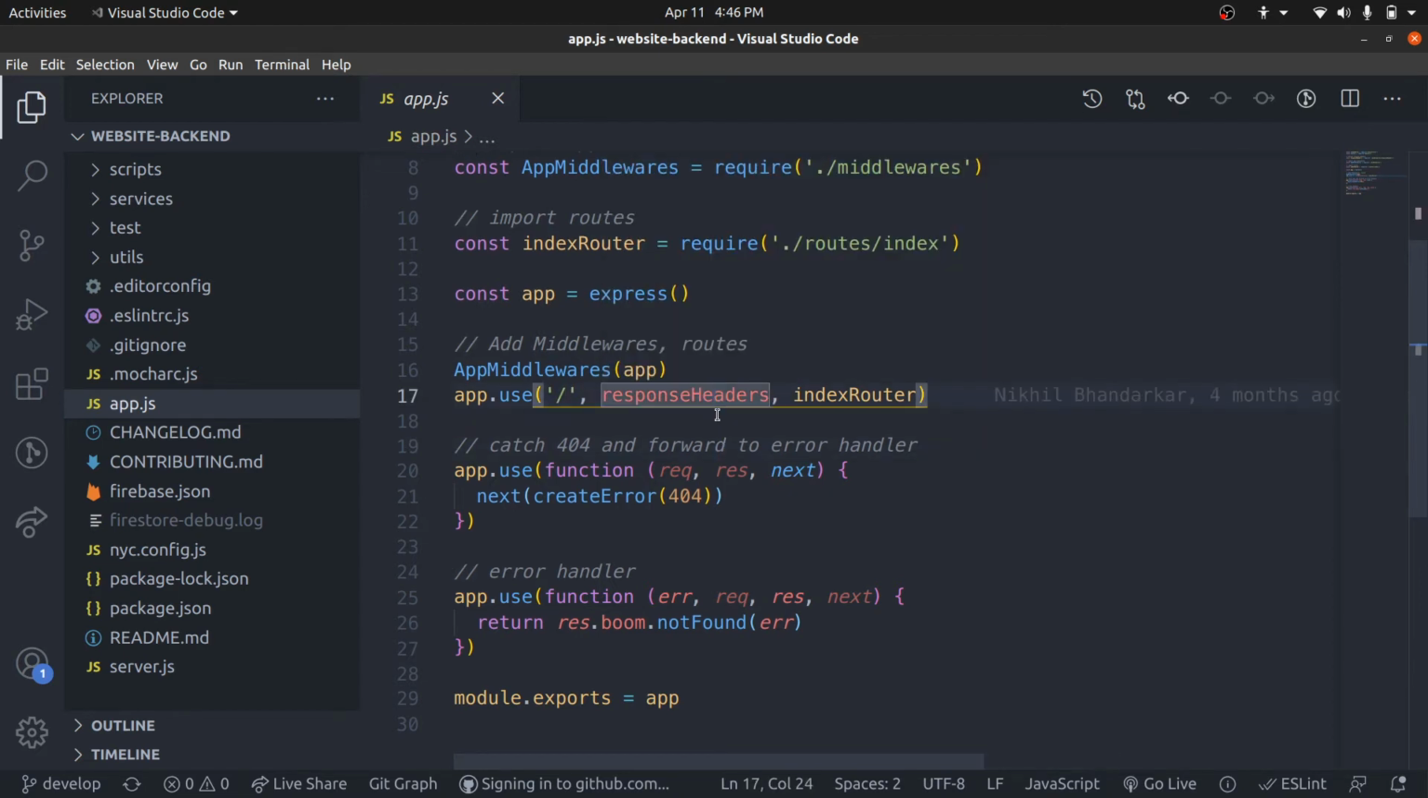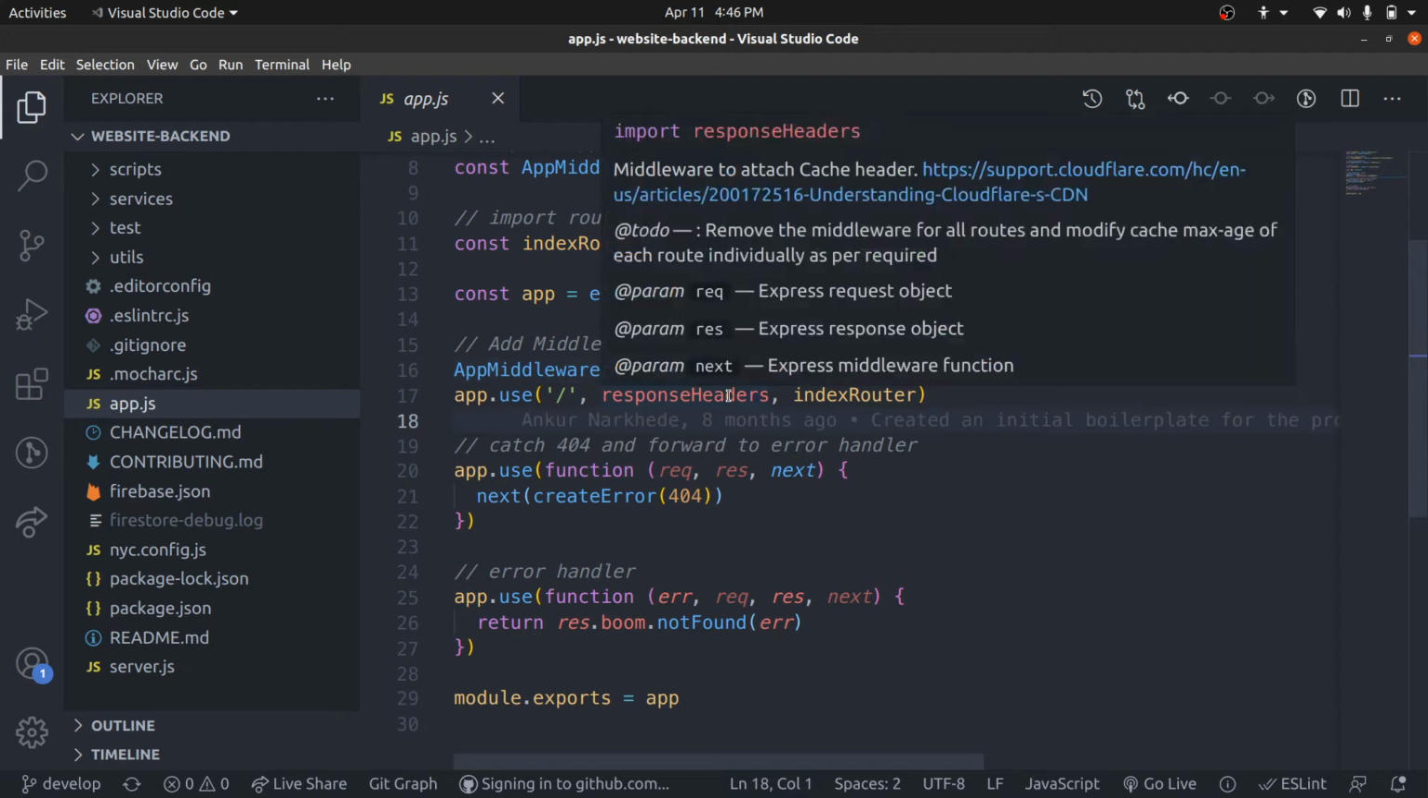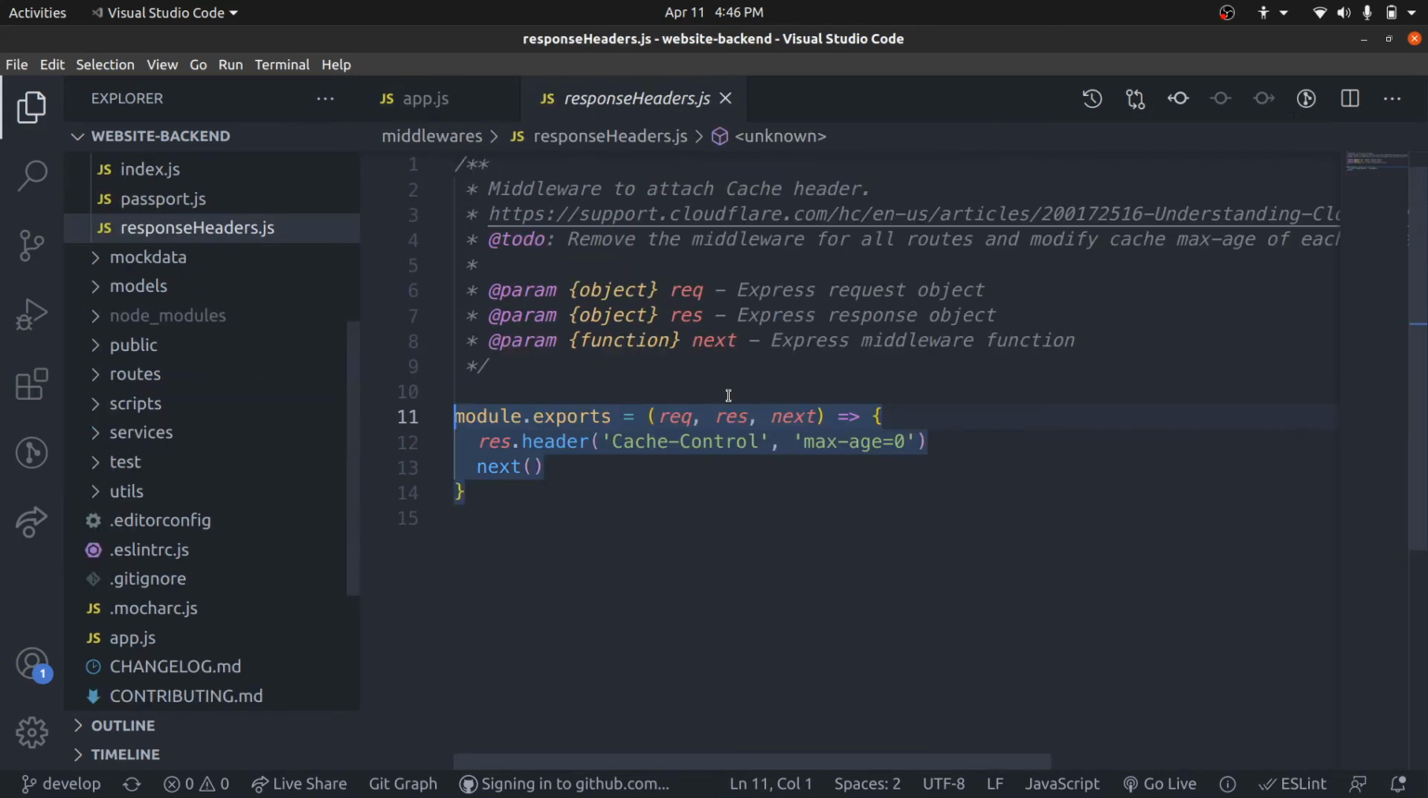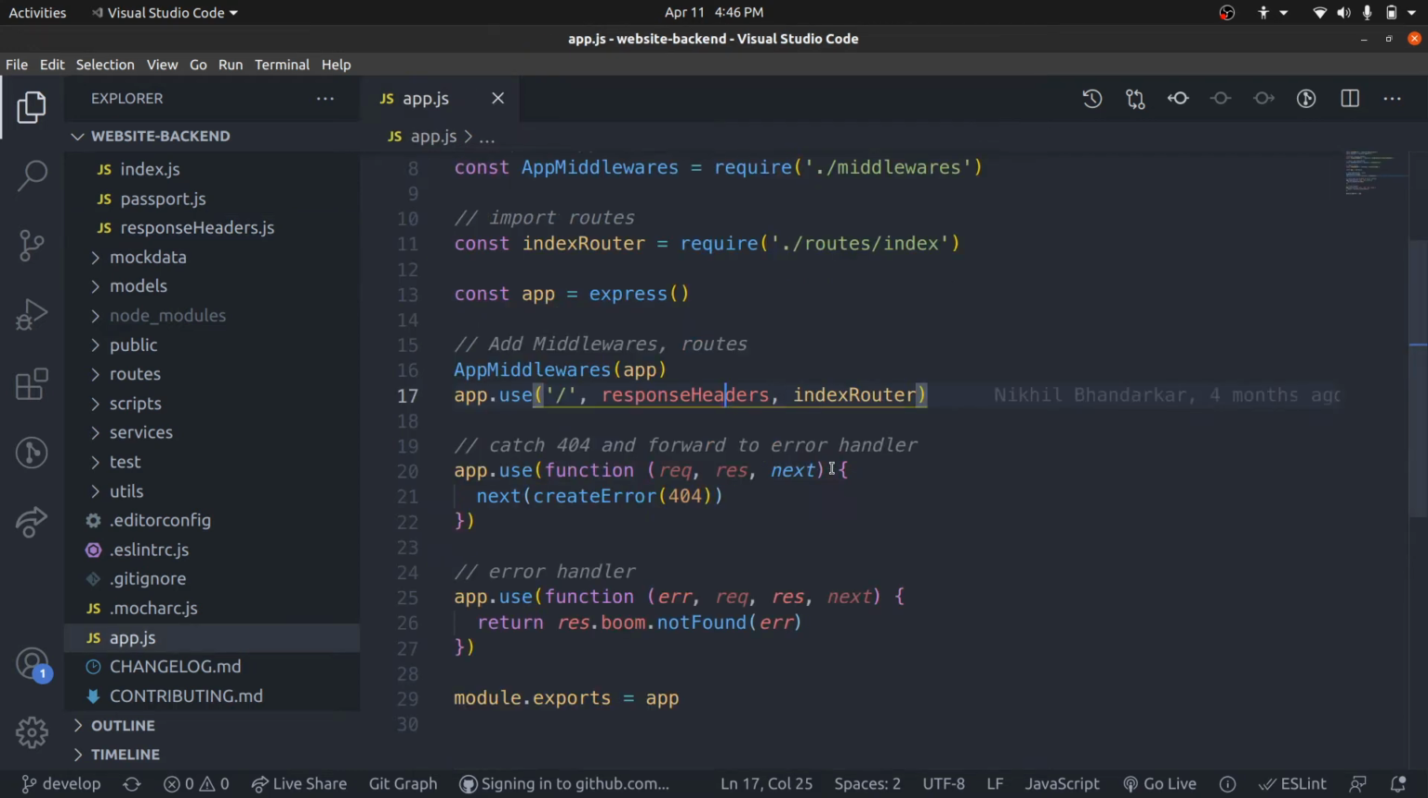Now what is this response header? This is basically a middleware. These two are middlewares, we can call them. Middlewares are the things which take place, and if this thing is successful, then it goes to the next thing. As simple as that, nothing complicated there. To check what response header is doing, we control click or command click on the name, and it takes us to this. Basically we are setting the header and telling that we don't have to cache the response for any of the APIs. That's simple. We don't have to think more about it.